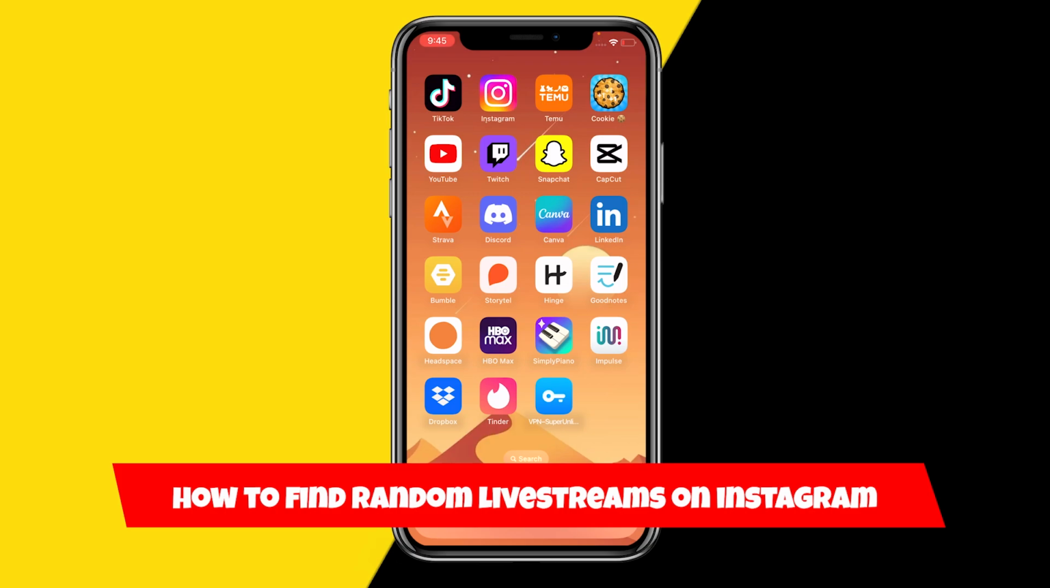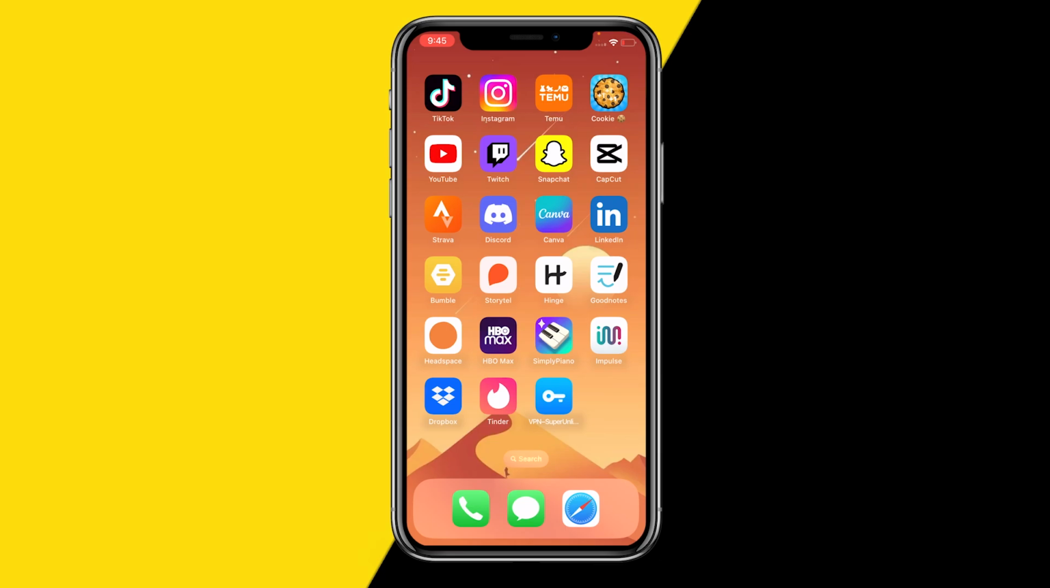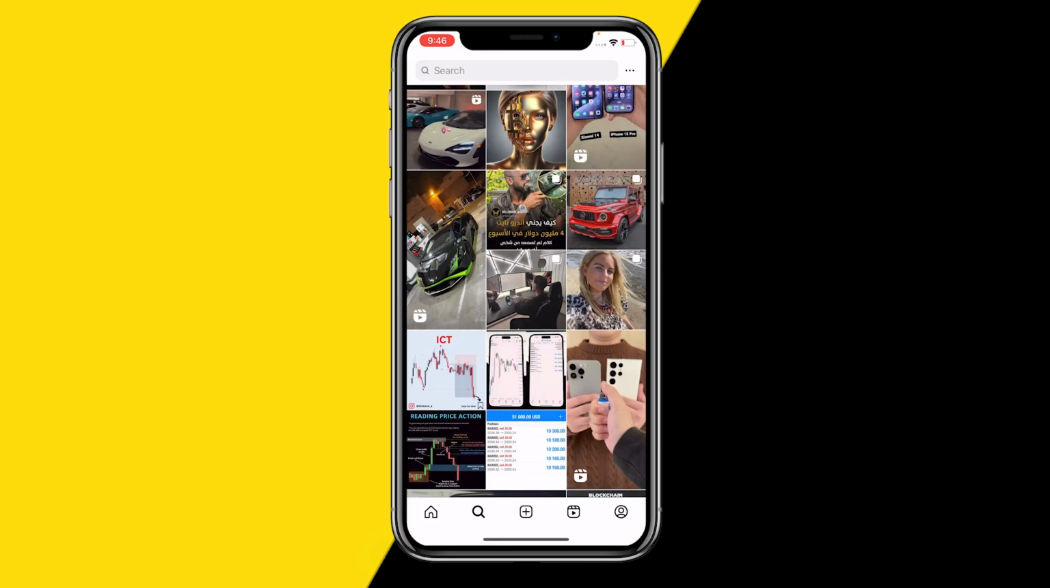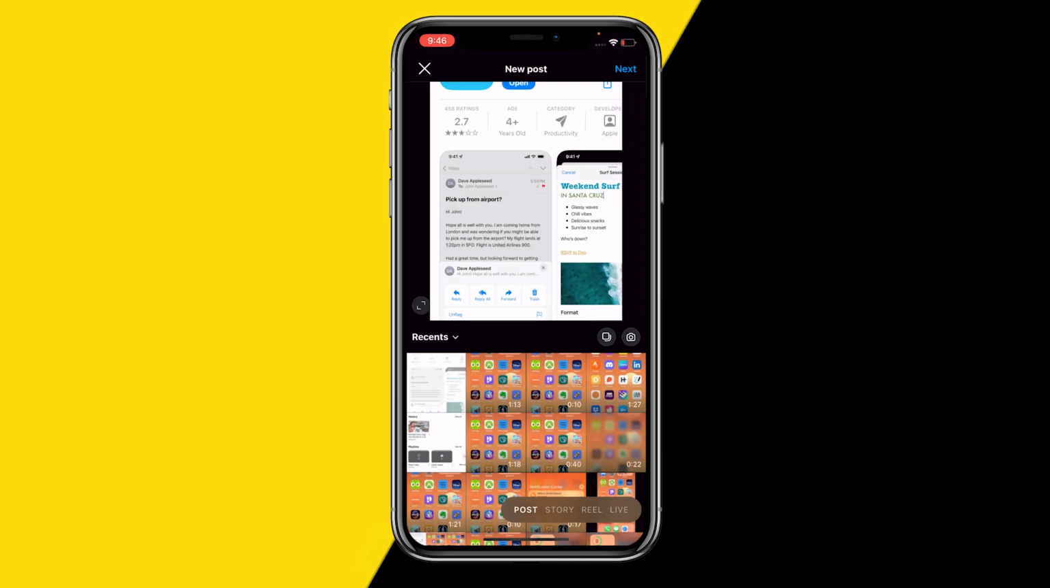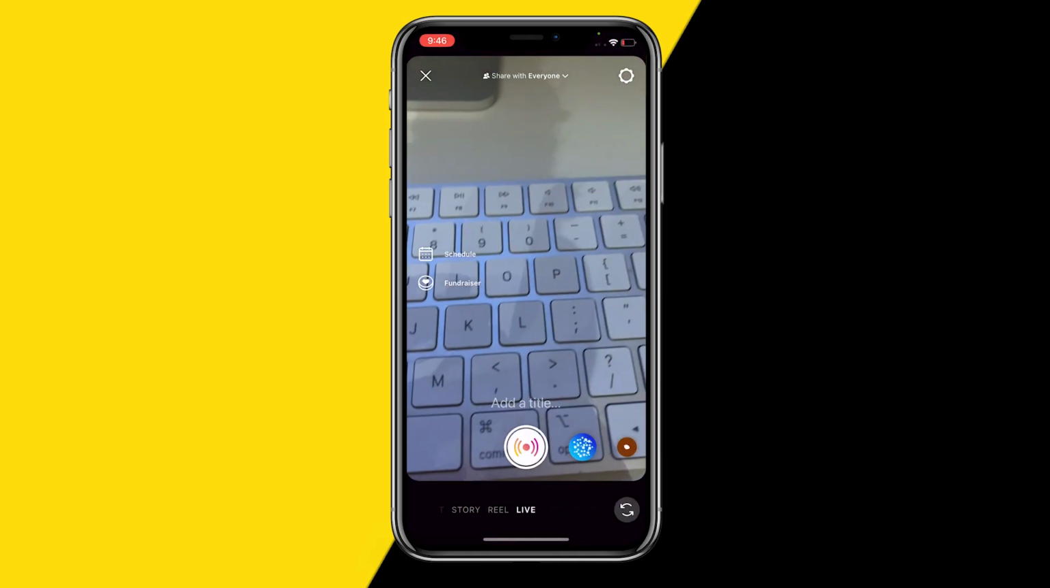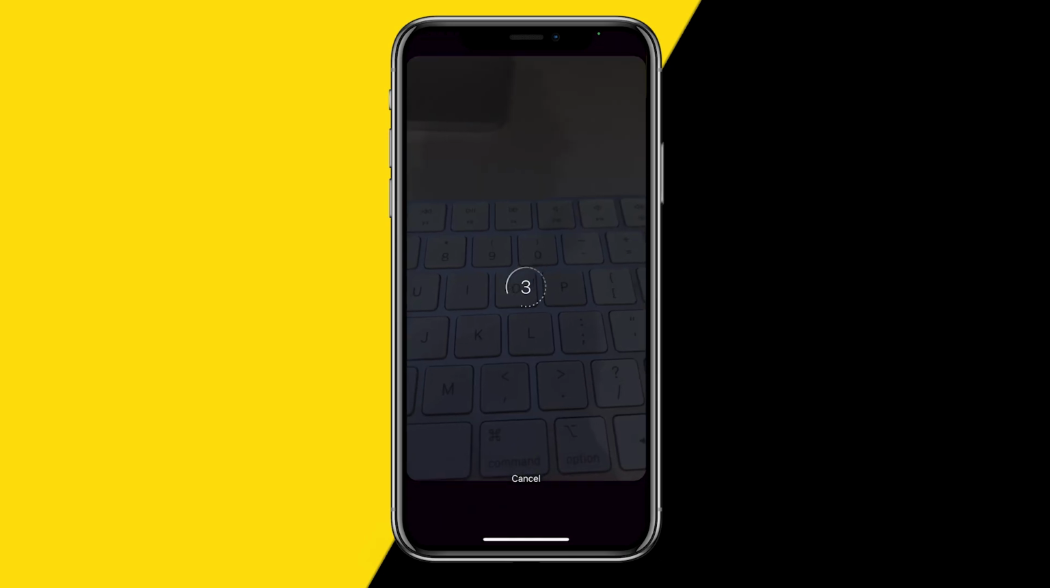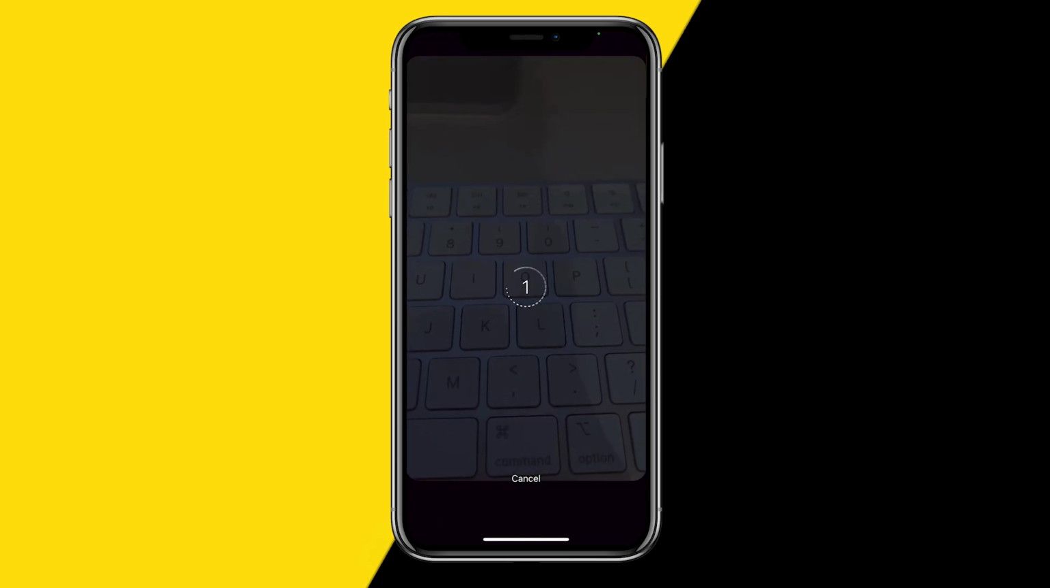So in order to find random live streams on Instagram, there's a really slick and easy way to do this. All you need to do is open your Instagram app. There's no tab to go to random lives. However, what you can do is click on this plus sign to create a post, and then slide over to live, because we are going to do a really quick live, and it will all make sense in just a second.